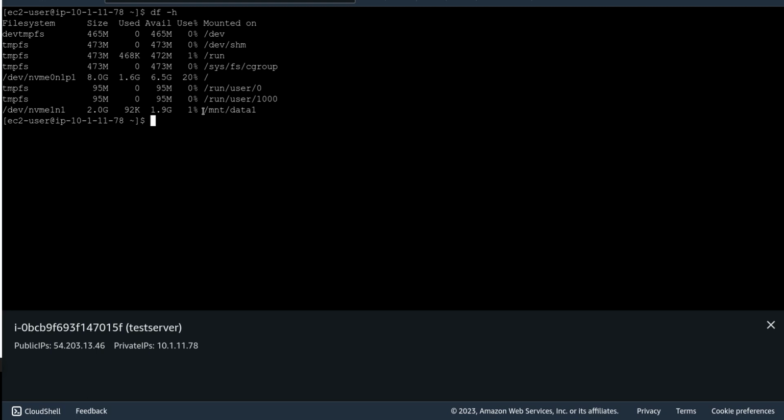So when you want to mount a volume to an EC2 instance, you have to do these steps to actually ensure that it is attached.